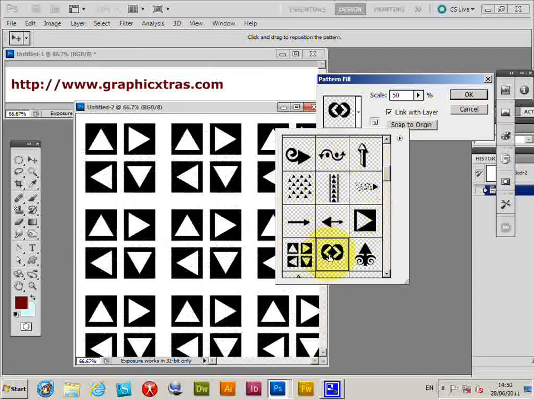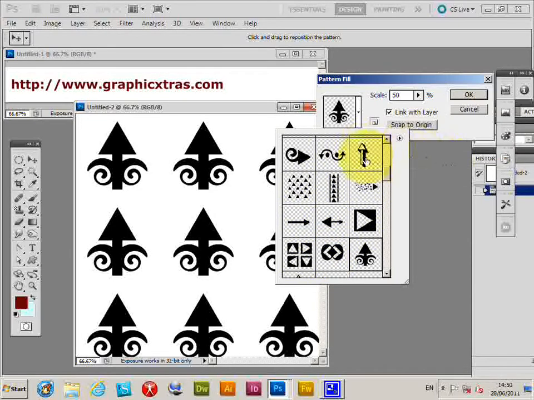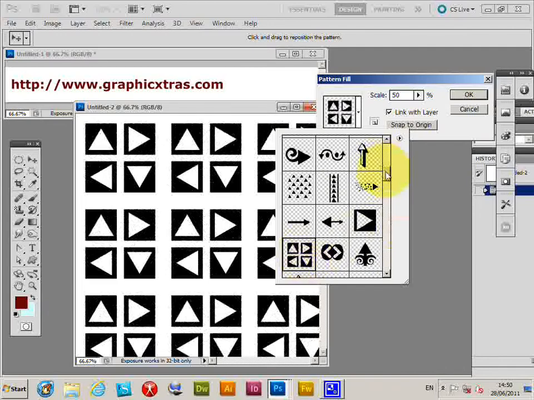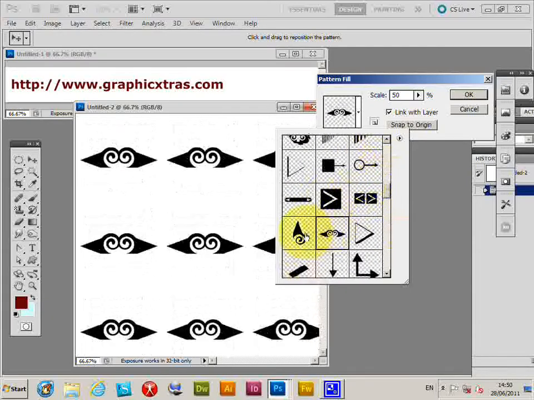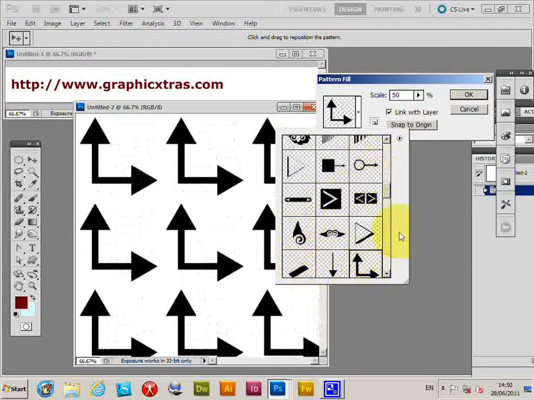Now, when you've got a pattern, you can actually go over the top of it, and you can see how big the file is. So it's 495 by 495 pixels. Now, just quickly going through all those, you just quickly select them. A whole selection of different patterns that you can use in Photoshop.